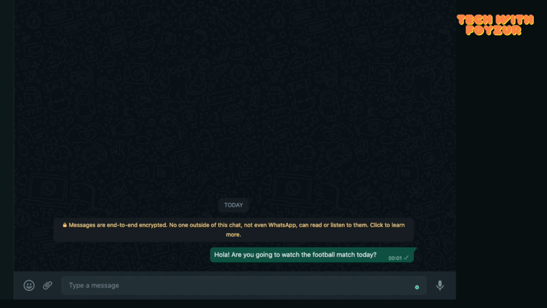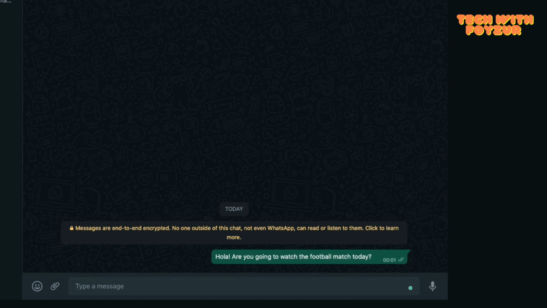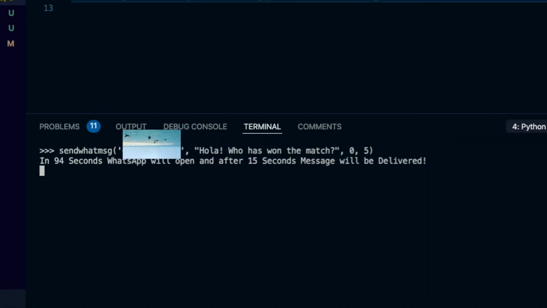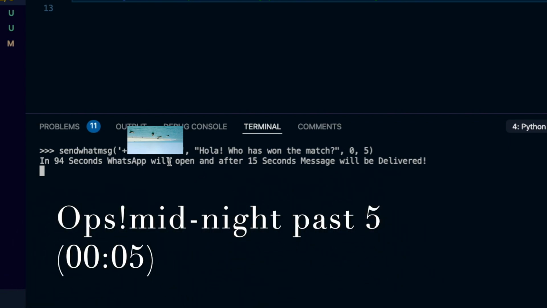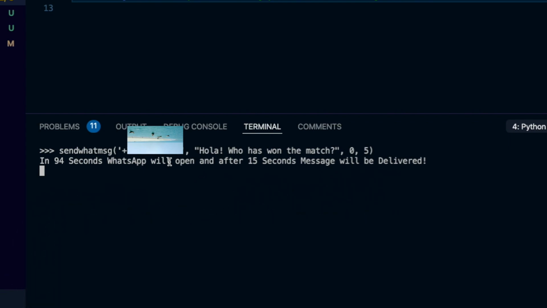Now we are going to look into the scheduled message. In the scheduled message, I'm going to send my friend a new message. In this case it is going to take the time. Now it's almost midnight, so I'm going to send a message at 12 past 5. Note that this is not a 12-hour clock, this is a 24-hour clock.